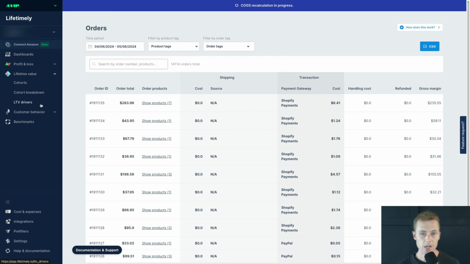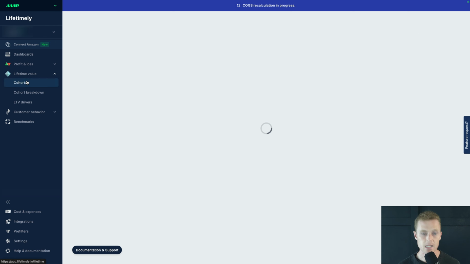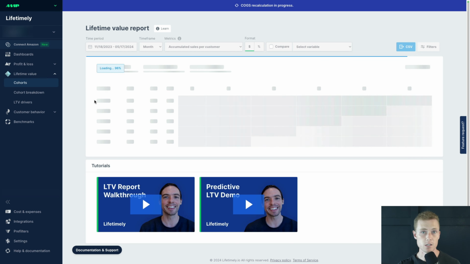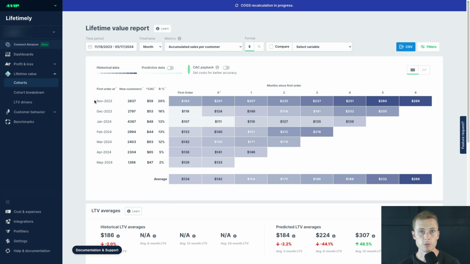Next is lifetime value. So this is where I spend a lot of time within the platform. And originally is how I discovered Lifetimely as a really great solution that we wanted to use at the agency. And so great that we actually incorporated it into every single audit that we do for a client. So we'll have them download a free trial of Lifetimely so that we can dig into the data and metrics in a way that we're not able to without a solution like this. So here's that lifetime value report.